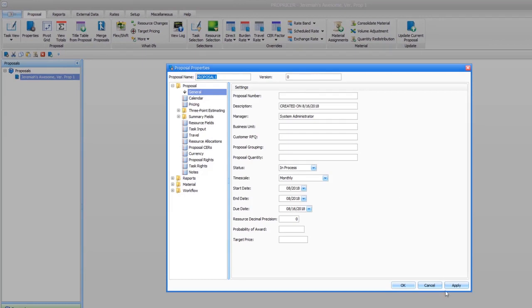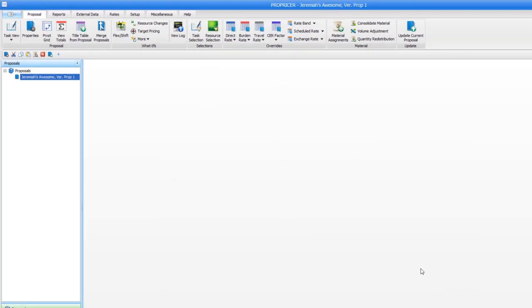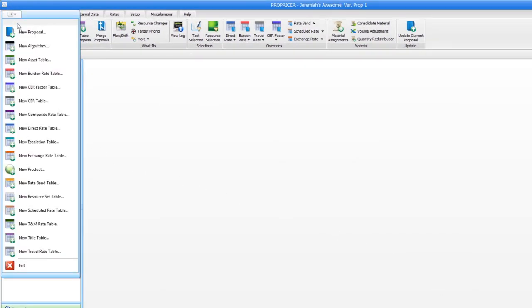To summarize all this, in ProPricer there's a few ways to do something, like create a direct rate table or start a new proposal. And as you saw, some ways are faster than others. And who couldn't use a little extra time?